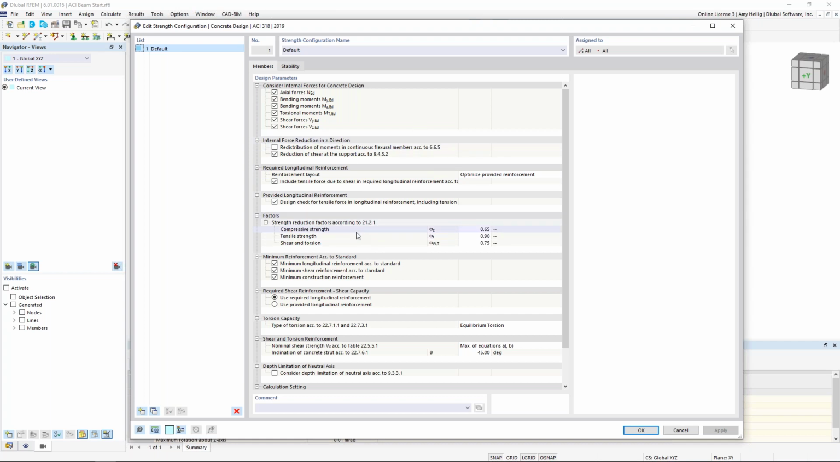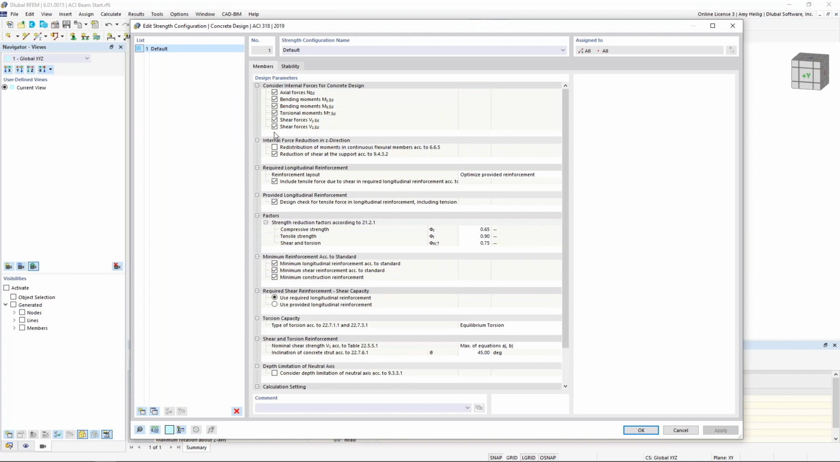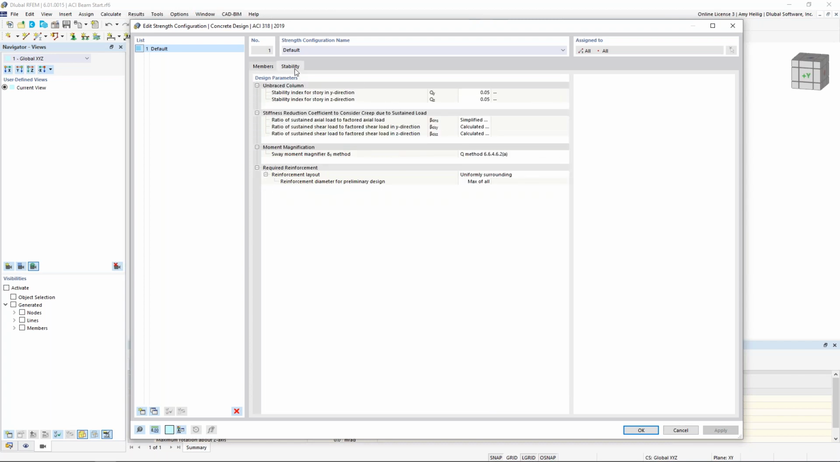So for example, we're going to see here strength reduction factors, some minimum and maximums to consider directly from the standard. Now the stability tab here is related to the moment magnification method. We're not running that for today, so nothing to take care of here.